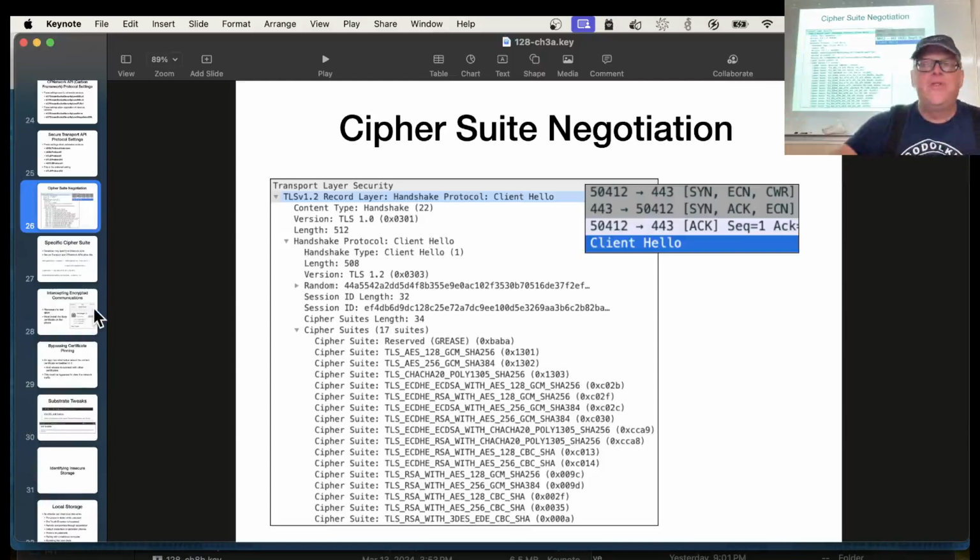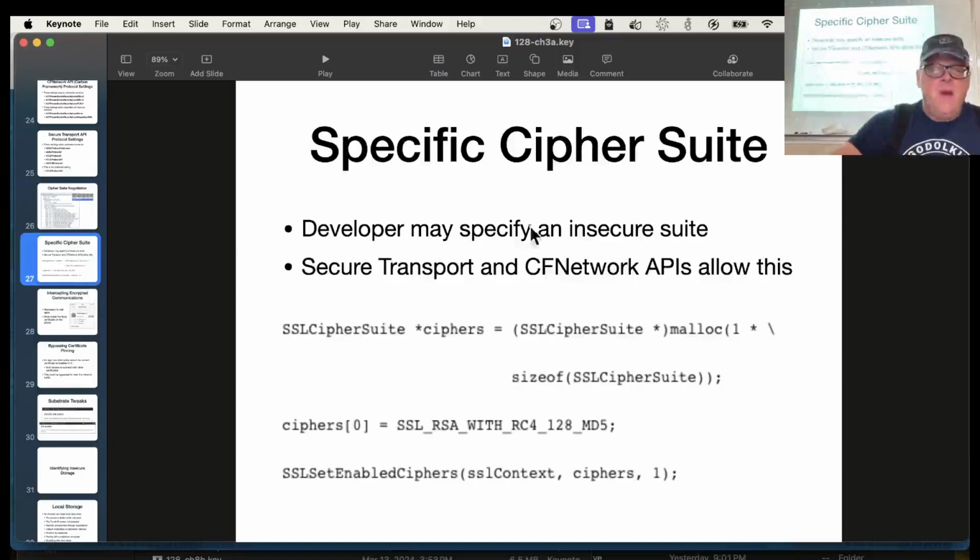And there have been protocols so bad as to use 40-bit keys, which can be trivially cracked in a few seconds. So, all right. A developer can specify an insecure suite. In principle, you can write apps that do use insecure cryptography. It's just not a good idea, of course.